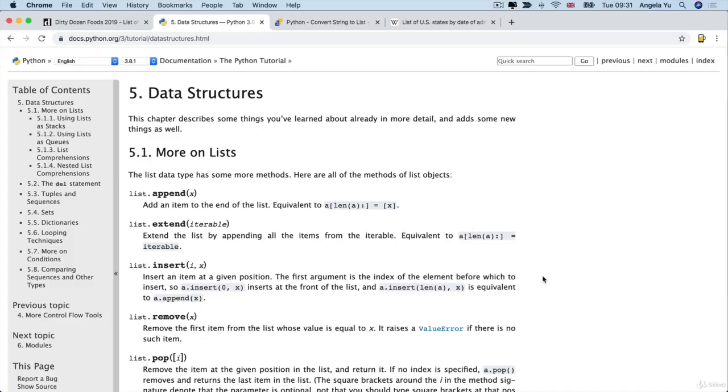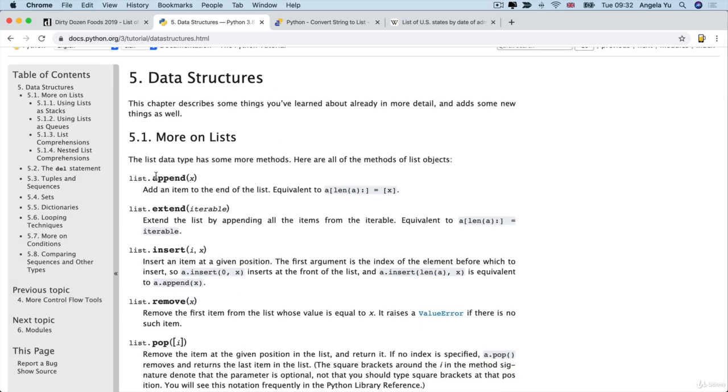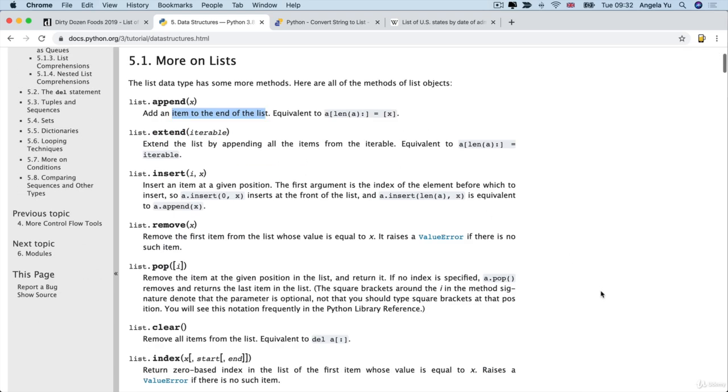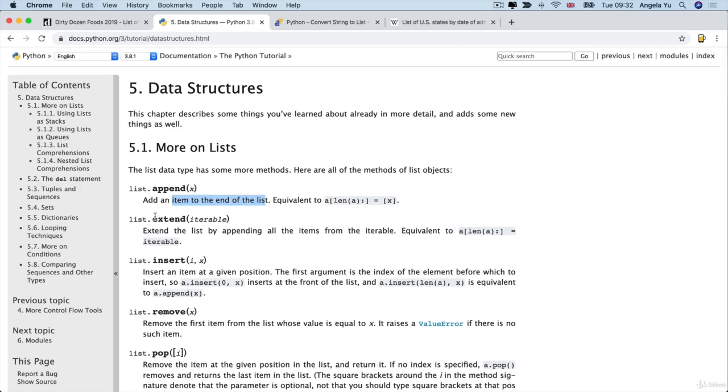Now, there's actually a whole load of other functions that you can use in addition to append, and you'll find this on the documentation for Python. In addition to the append function that we saw just now, where we add an item to the end of the list, there's a whole load of other functions that you can use with lists. For example, you can use the extend, which adds a whole bunch of items to the end of the list.